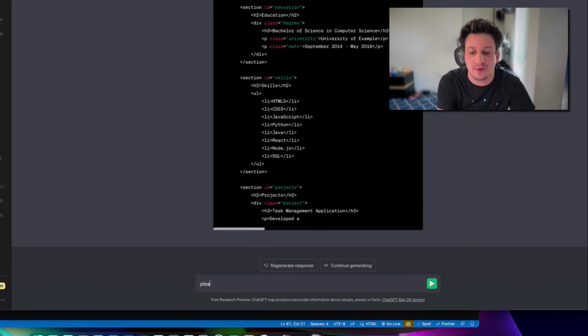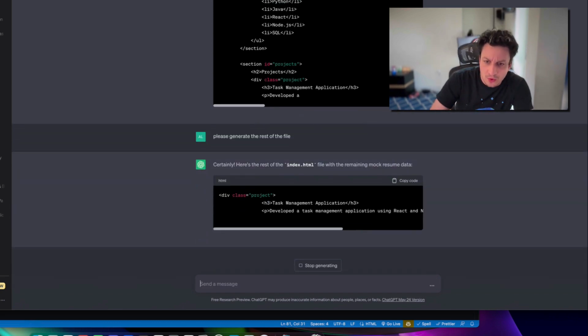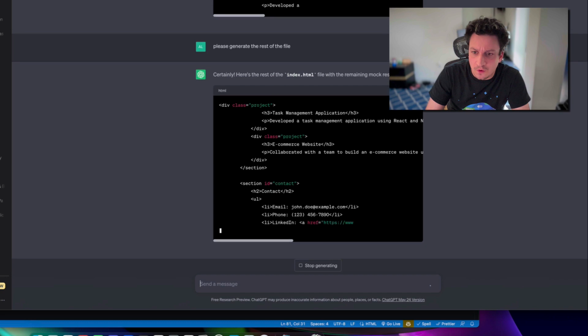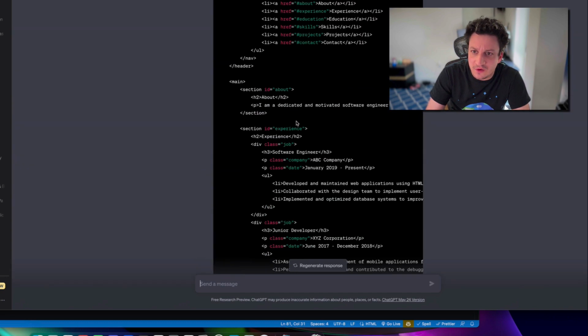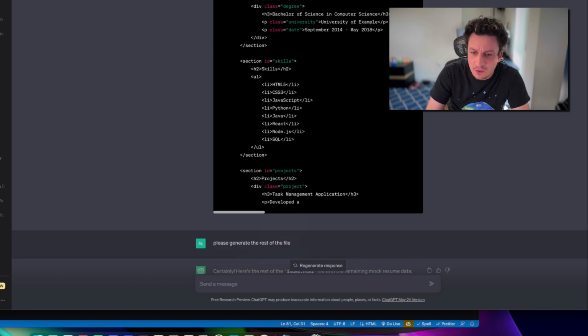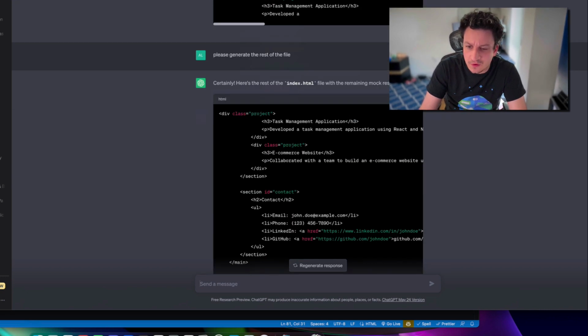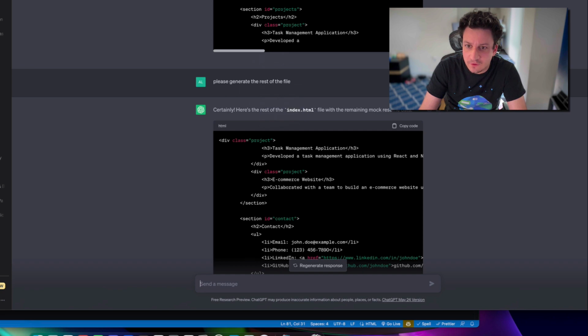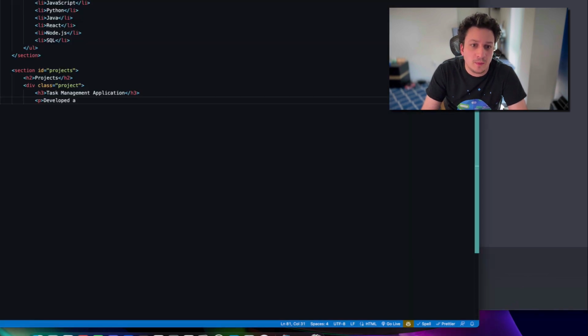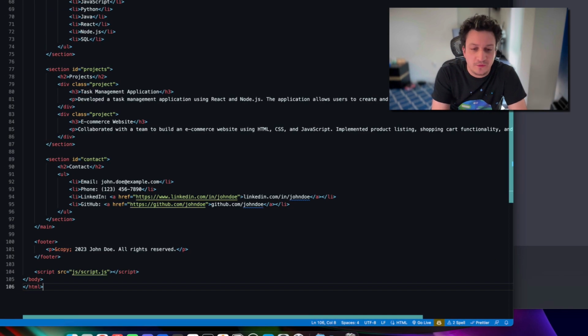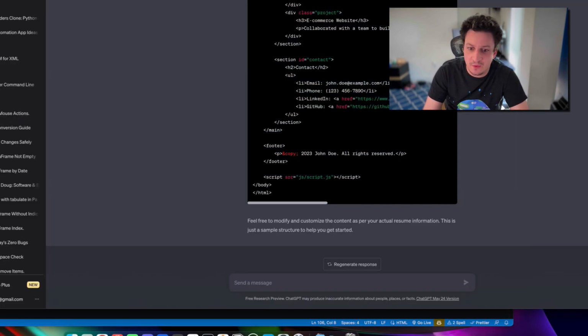So we're just going to say, please generate the rest of the file. Okay, and it's starting with div class project. So I don't actually see that in here. So that's a little weird. Task management application. Okay, no, so it's starting right here. Okay, perfect. So we're just gonna copy that and we're gonna paste it starting in div class project. Okay, perfect. So we got that out of the way.